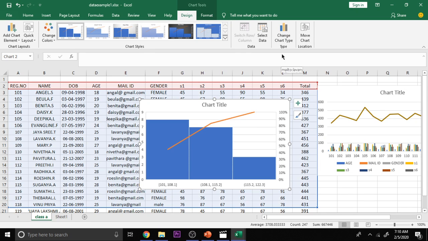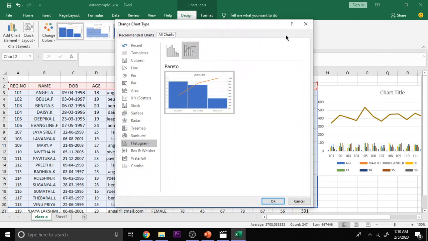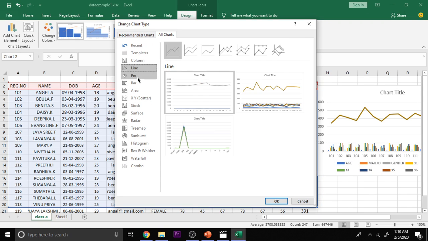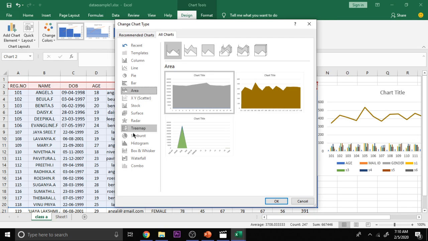And also if I want to change the chart type, we can just click over change. It will show some other chart types, and you can choose from these whether it is a line chart or pie chart or bar chart or area chart. So many charts are available. We should be able to know which chart suits our data. Accordingly you have to draw the chart.